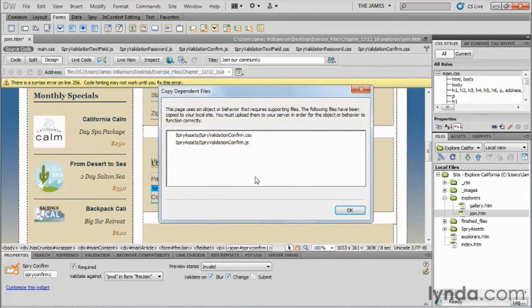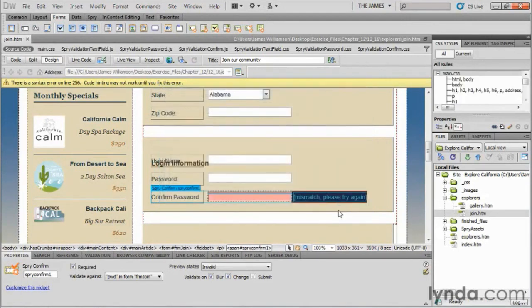And you'll notice it's going to add even more. So each one of these Spry widgets has its own set of files that it's going to copy over. So you could wait till you've added all these and just add them all at once, or you could do it like we've done it here, which is to do it incrementally.